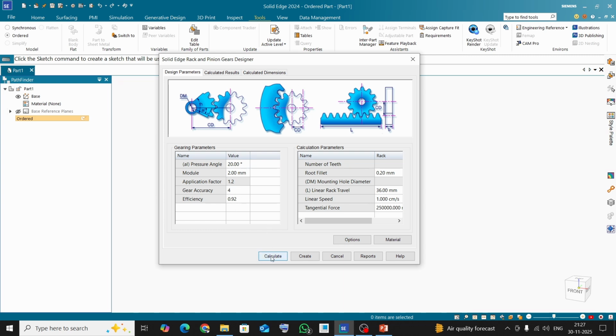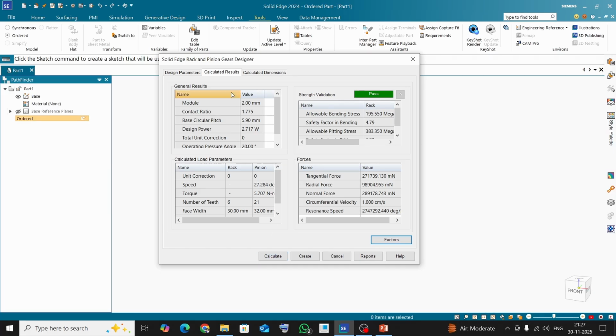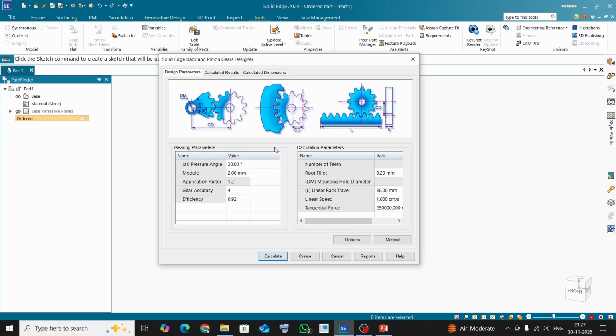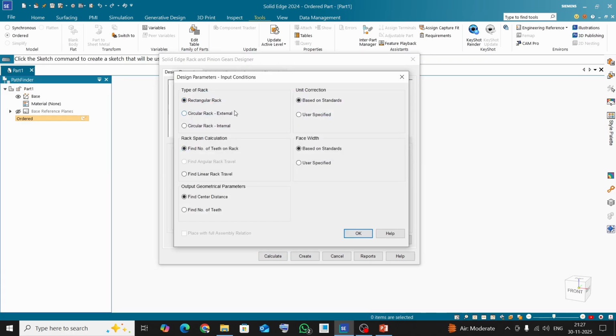Here is the calculation. Just click on calculate. Here we will get the calculation results and the validation report, whether it passes or fails. Then these are the calculation dimensions for this rack and pinion based on these input parameters. Here we have options. Just click on options. Just as we discussed in the PPT, the types of racks: the first one is rectangular rack, second is circular rack but with external teeth, and then circular rack with internal teeth.